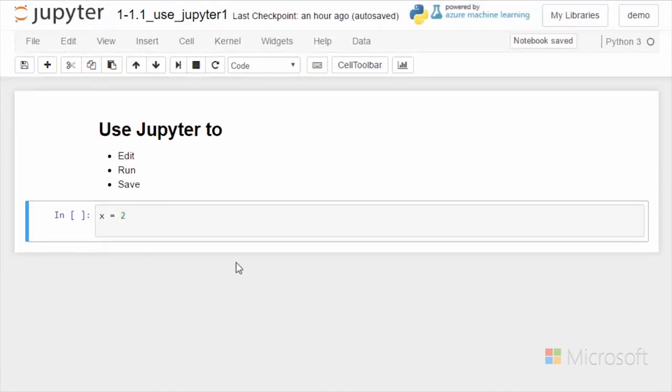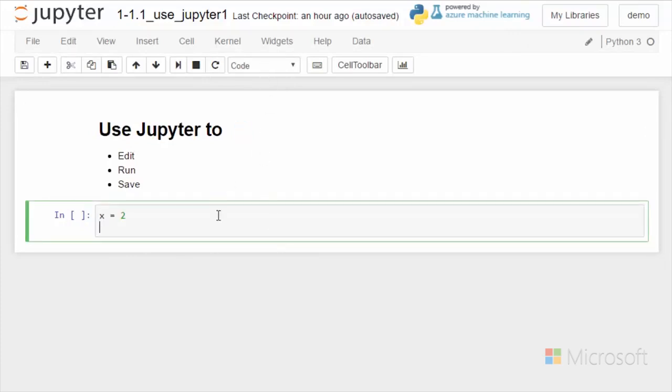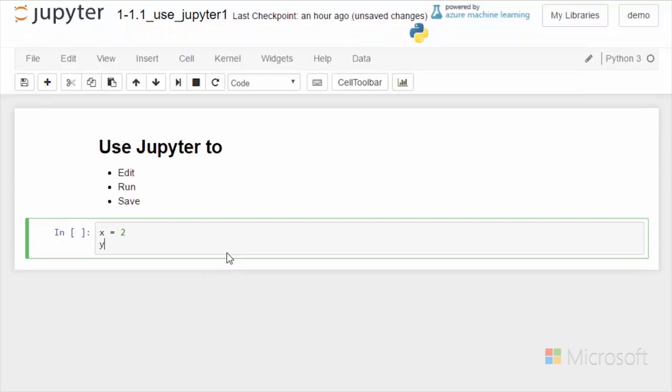So to edit a cell, and I'm talking about a code cell here, we can see this is a Markdown cell, remember, up here, and a code cell, if I highlight, is there. To edit, all I have to do is highlight in there, and you see my blinking cursor. So I already had x equals 2. Let's go ahead and add to that. I'm going to say that y is equal to x plus 5. And then I will look at how to run this.